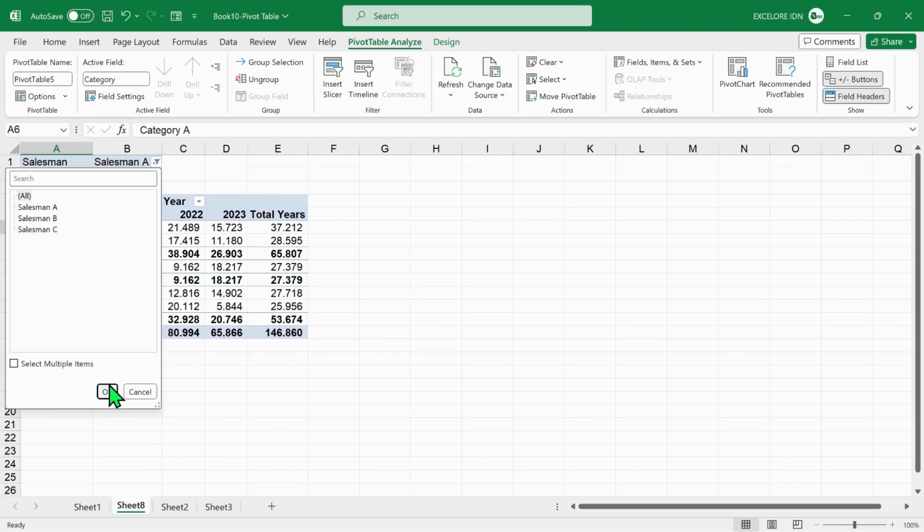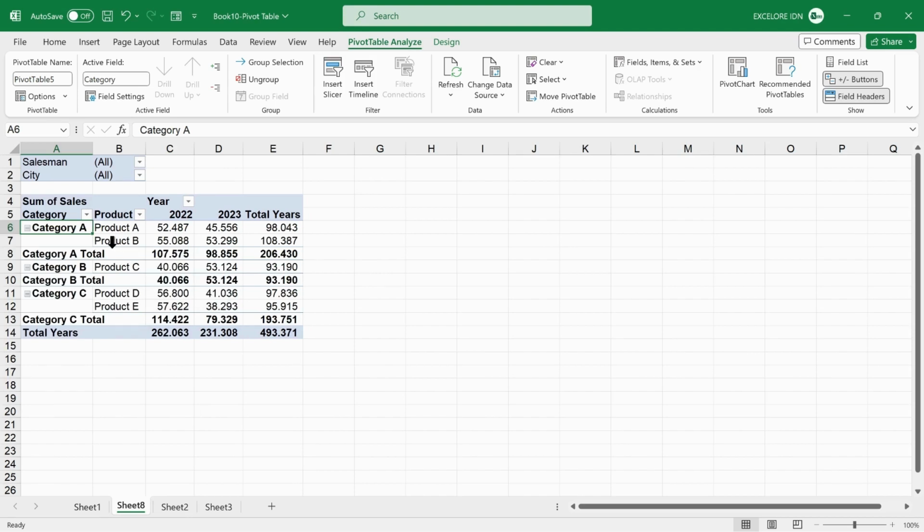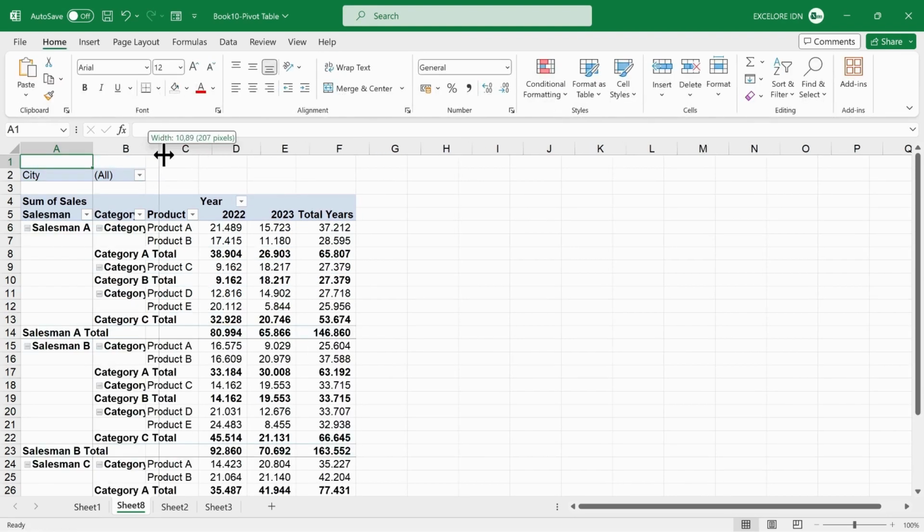To display sales by salesman by category and product, select the Salesman button on the filter field and drag it down into the data field. Now, sales by salesman are available.